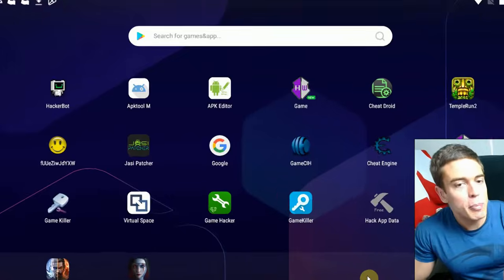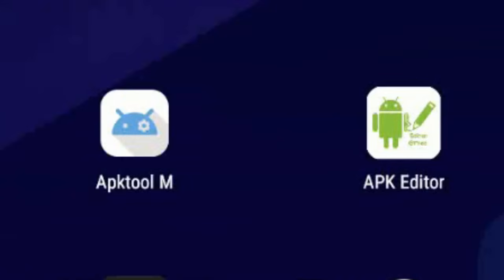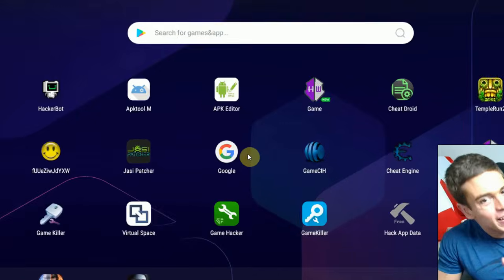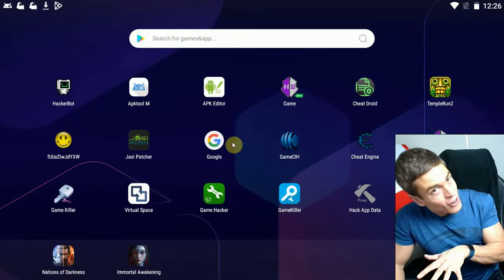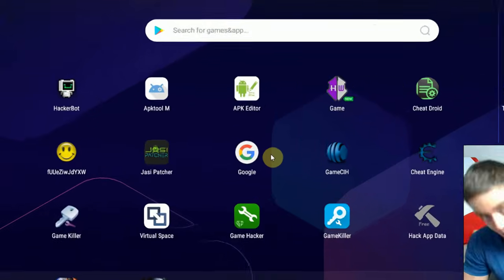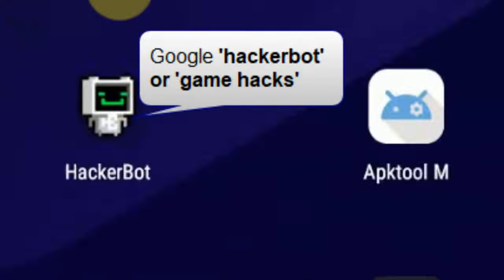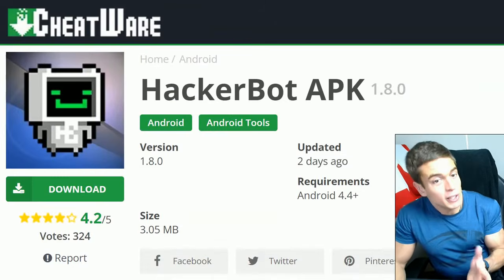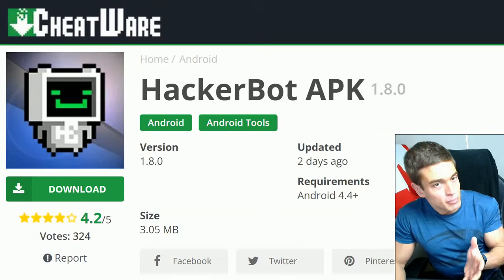And of course, it has to be pointed out that this method will generally only work for apps that do not require the internet in order to work properly. There are of course exceptions, but especially for games, you're going to want to have an offline game that does not require the internet. Else, I recommend HackerBot or HackerBot APK. That will allow you to download more advanced mods for online games.